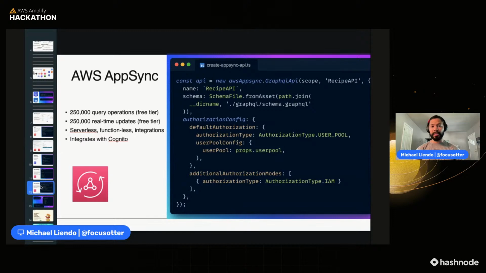Now, the starter template that I have gives you all of this code. Okay, but I'm just showing you what it would take to create this on your own. You give it a name, you give it a path to your schema, and you tell AWS how you want your API to be authorized. In the case of our example, we're saying the authorization type is going to be with our user pool with Cognito.